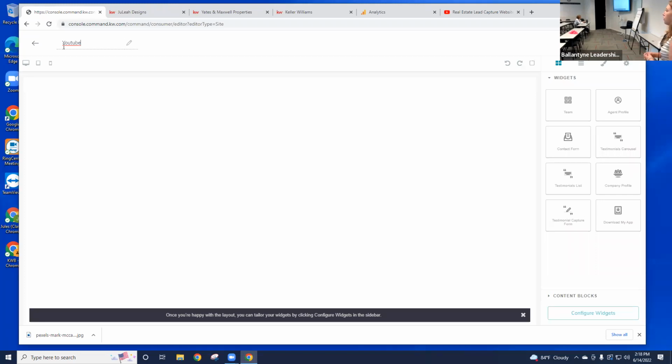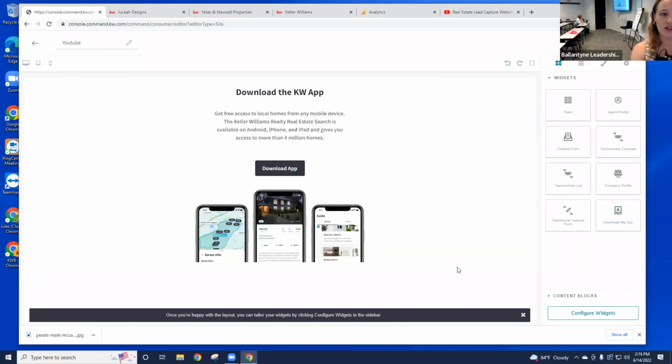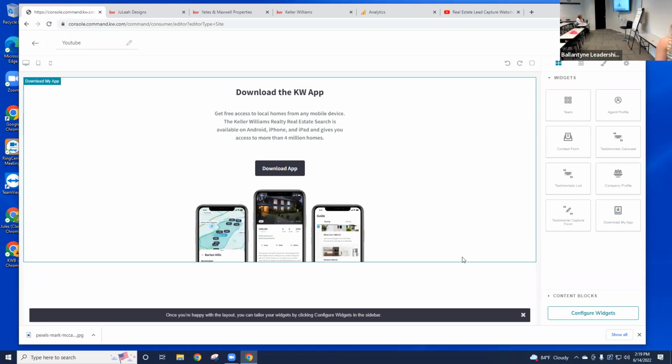And also, you always have to have a widget to publish a page. So at Scott Leroy, I still use the download my app as kind of like the widget I always use, just because each page does need to have it. So you can click and drag that over to add a widget to your page.